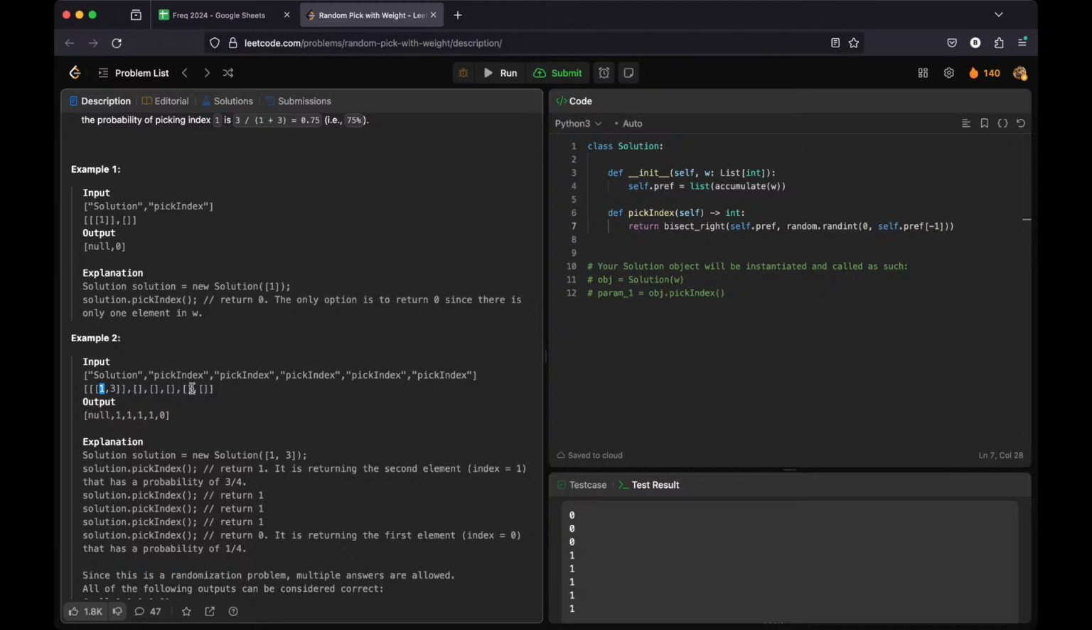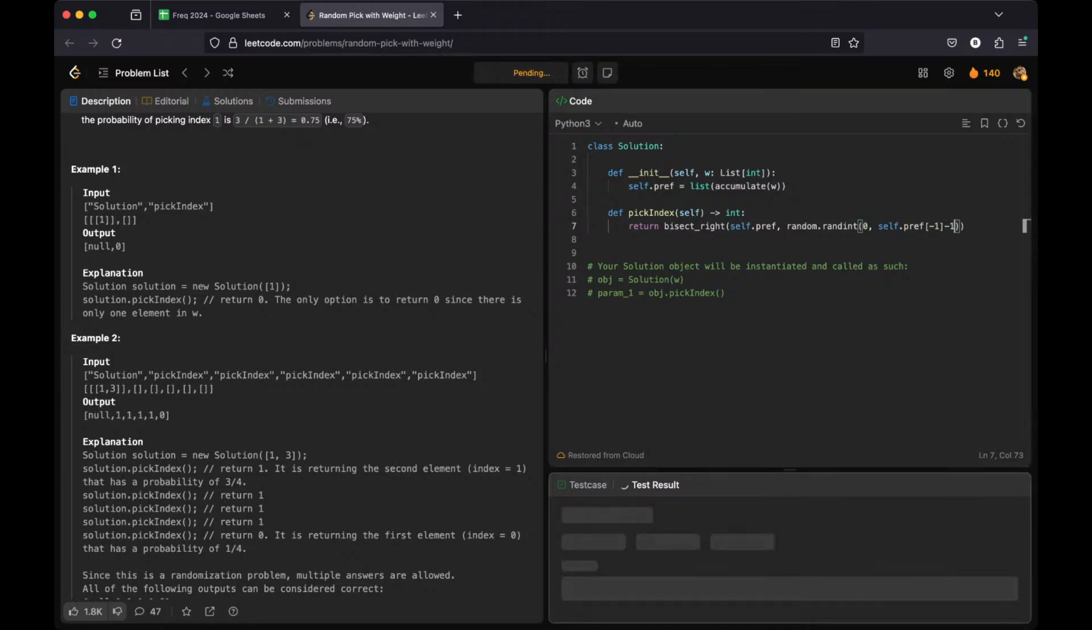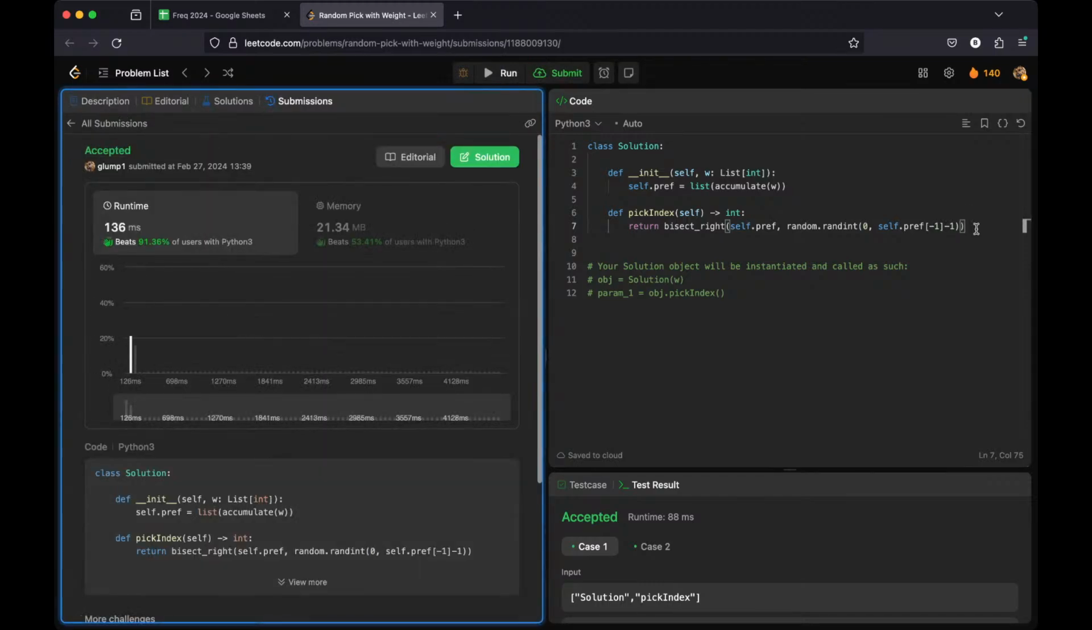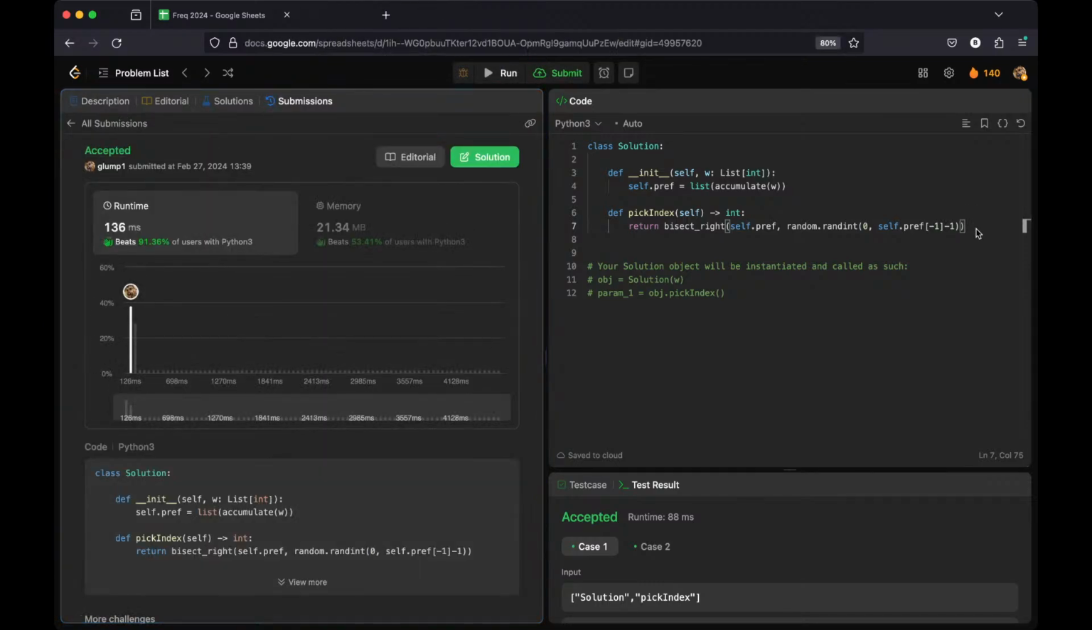That makes sense. And then I think it's self.pref at -1 -1. So it's bisect left anywhere between 0 and 3. I'm gonna go with that. Nice. Looks good.